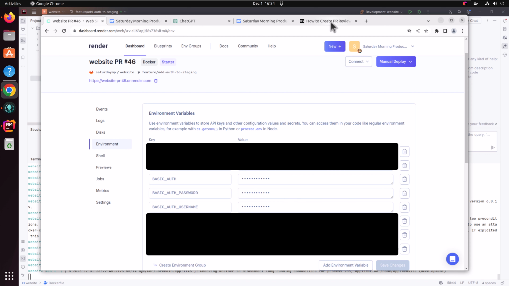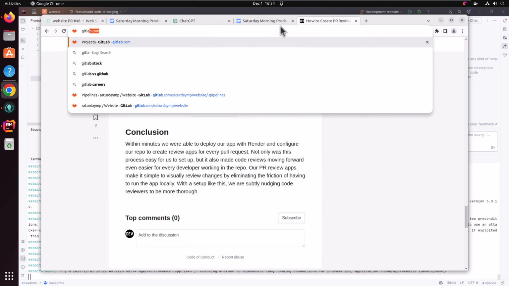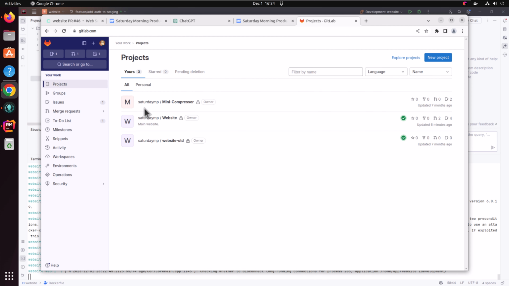Did I close them all? GitLab. Oh, right there. You can see mini compressor application I used to write. Oh, I did do something with it 7 months ago. Interesting. There's my really old website.